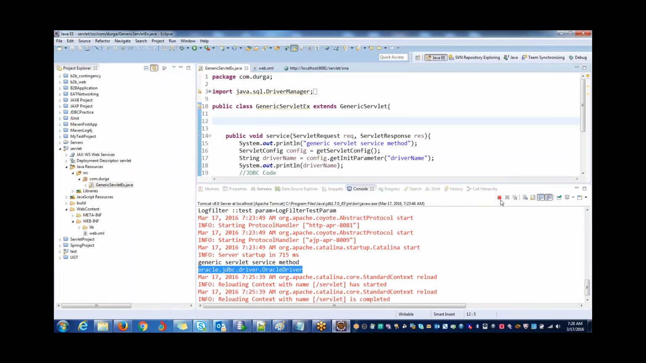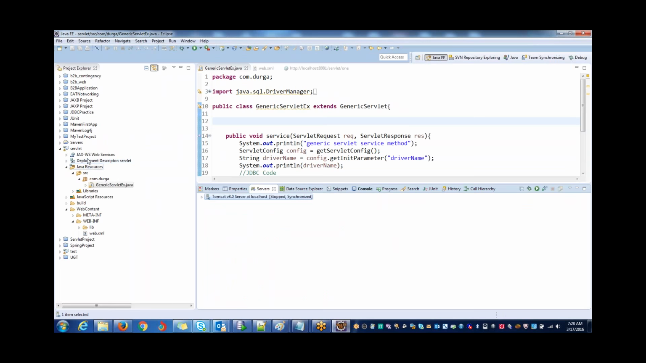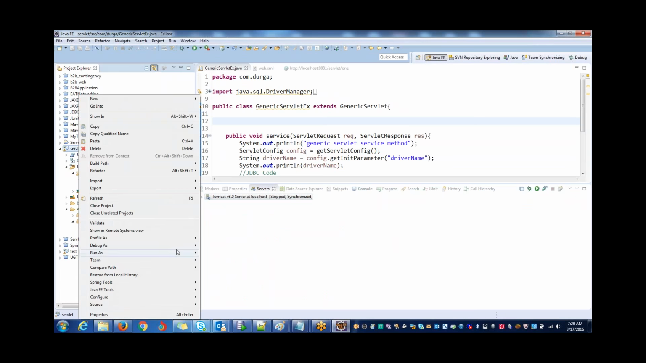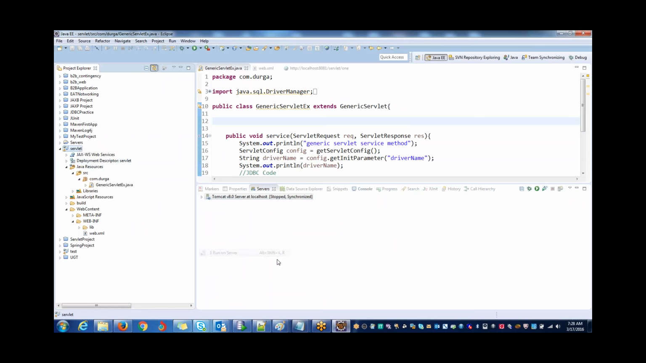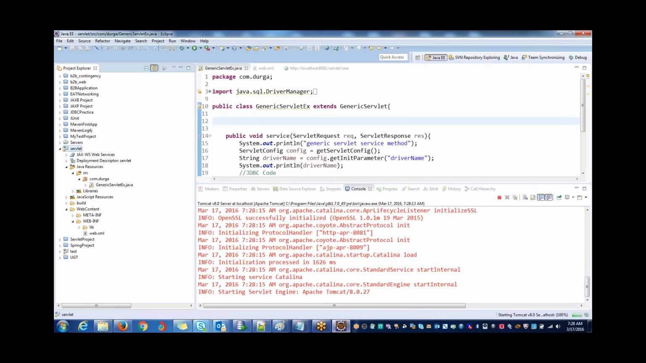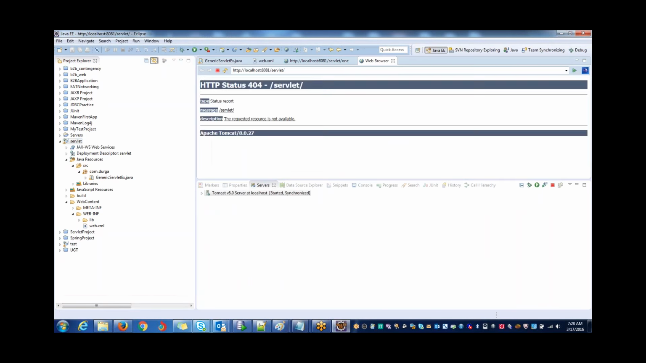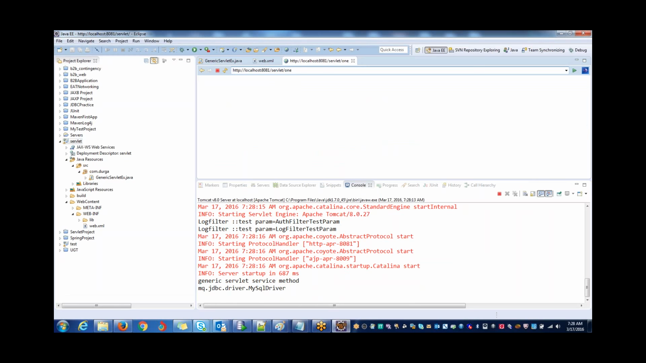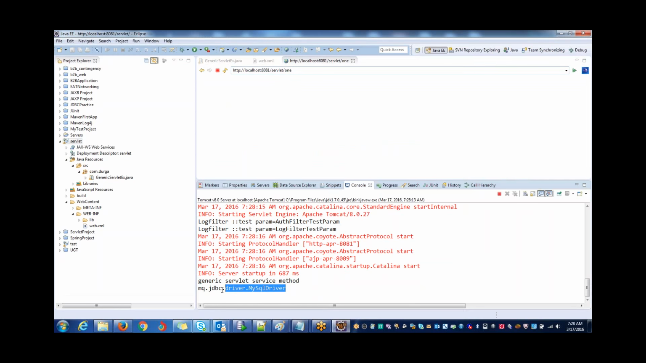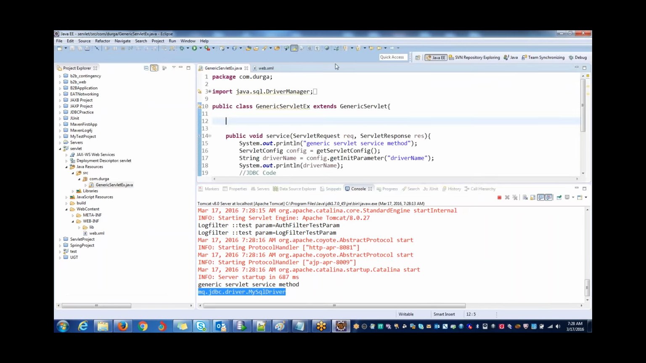Now let me stop the server and start it once again. Remember, whenever you make changes in the Java file, you should compulsorily restart the server, otherwise the changes will not take effect. Let me try to give the one. Yes, I am getting the init parameter value from the config object.